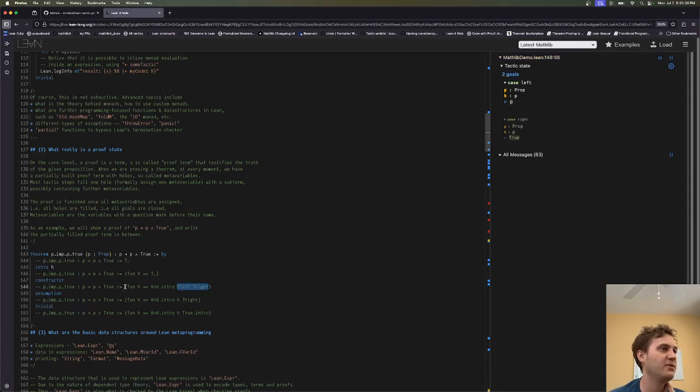And the idea is that we're going to have our H, and then we're going to do And.intro, which is some function, and we're going to produce these two arguments to the And.intro. The left-hand side we can find by assumption, and that's H, and the right-hand side is True.intro, which is just the trivial true. Wonderful.